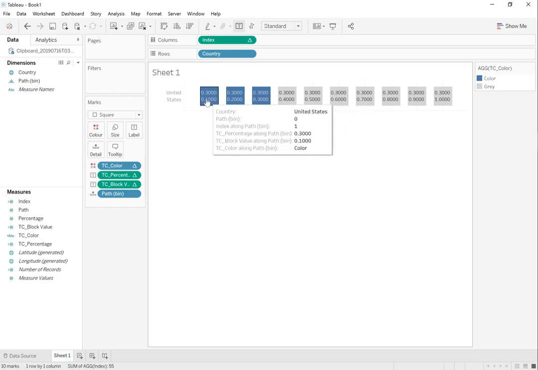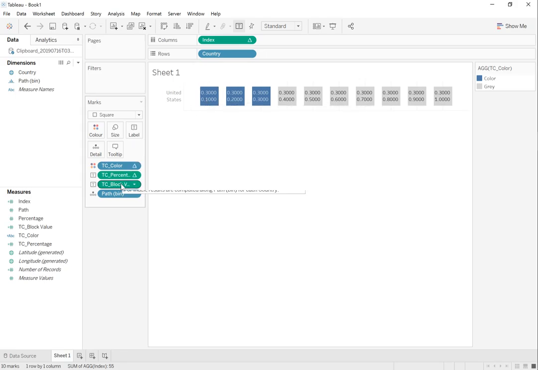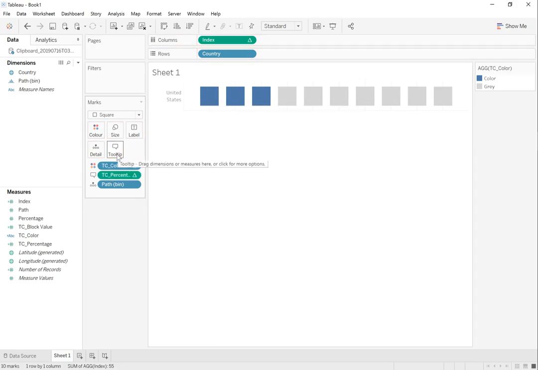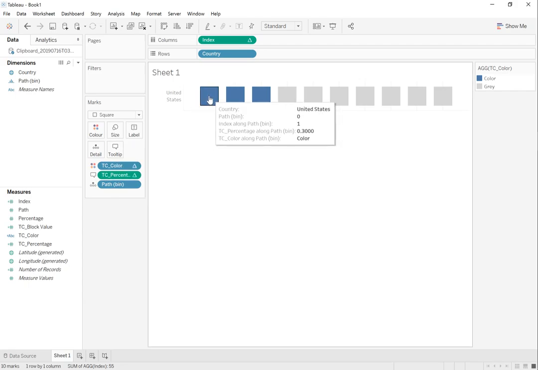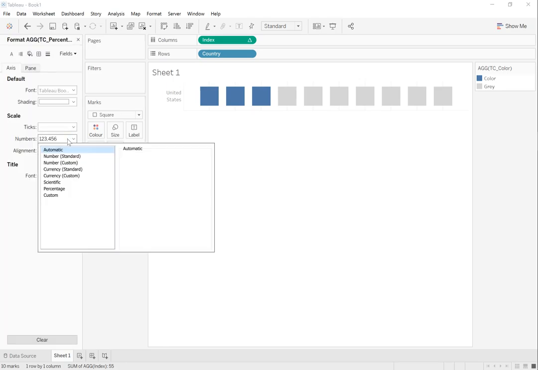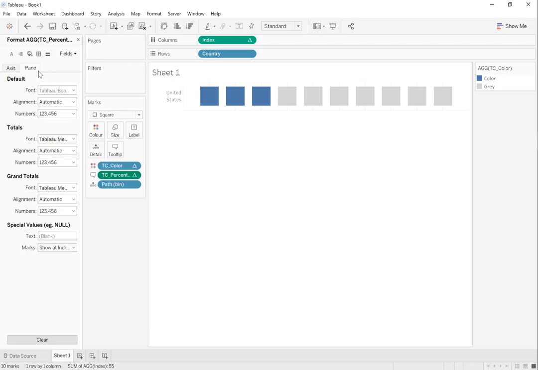So now I don't really want to see the block value because it's not adding too much value to me. So let's get rid of that. Drag that off. The percentage as well, I don't want to see it on every block. So I'm going to drag that onto the tooltip. I'm also going to format that. As you can see, it says 0.3, not the nicest thing. Right click, format. Let's change that to a percentage. One decimal would be nice.